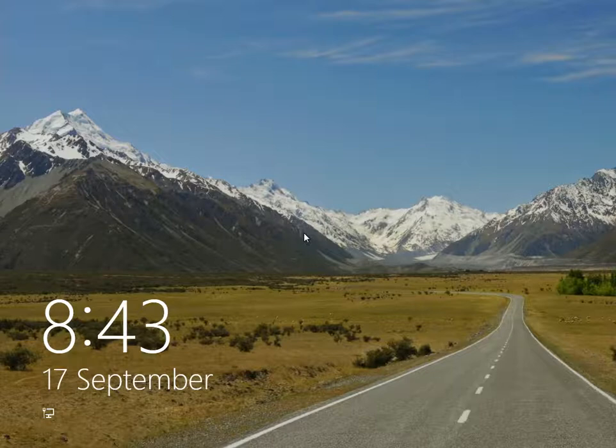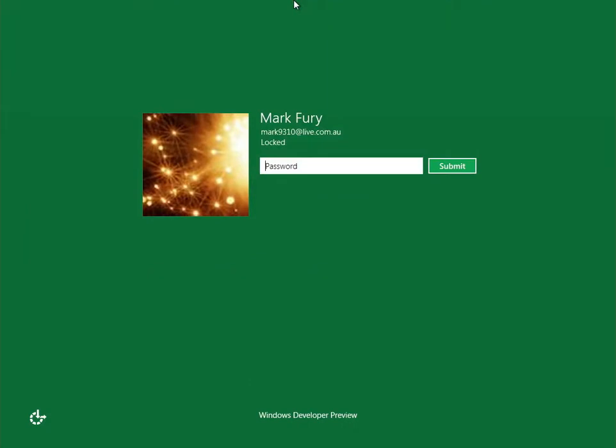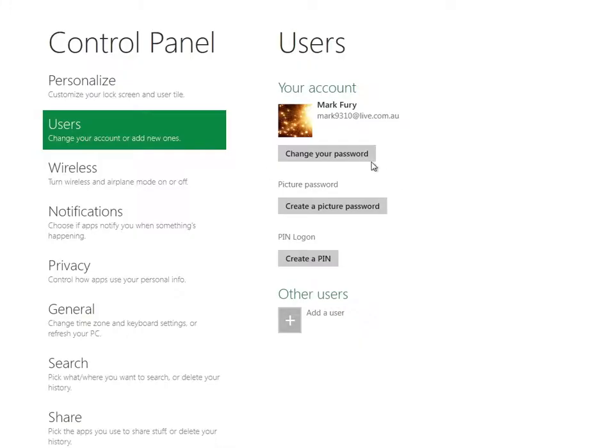Hey guys, in this video I'd like to talk about the different Windows 8 login options. By default, you just enter in your Windows Live account password. In previous versions of Windows, you could obviously just make an account password, though with Windows 8, I believe it has to be connected to a Windows Live account.